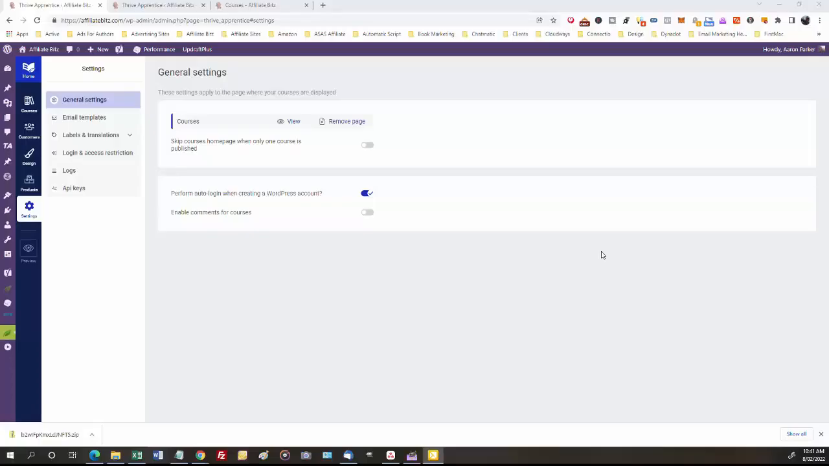First of all, before we actually start, I wanted to show you something quickly, and that is just a little item within the settings over here on the left. There are a number of different settings you can play with here. I won't go through them all now, but the one I did want to show you was just this one here, where you can skip the course's homepage when you only have one course published.